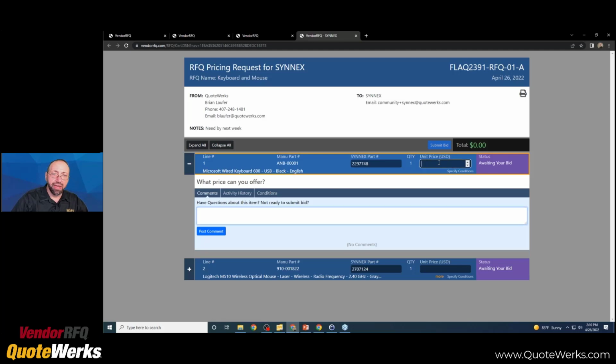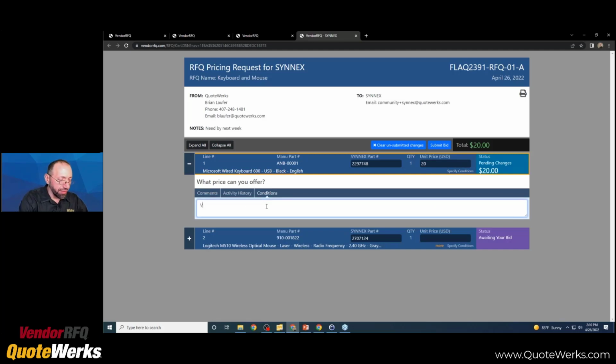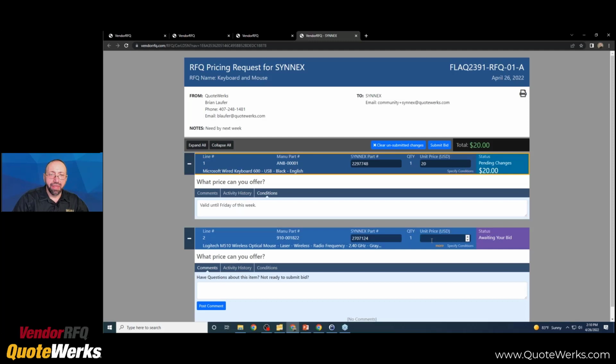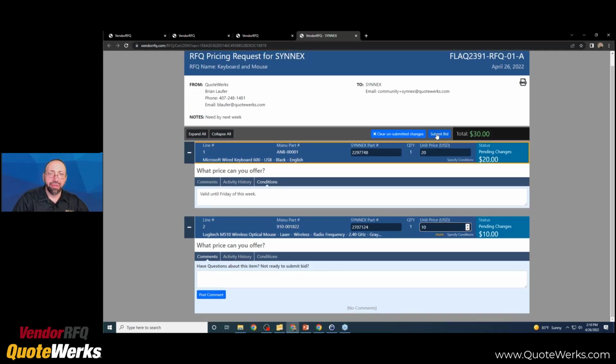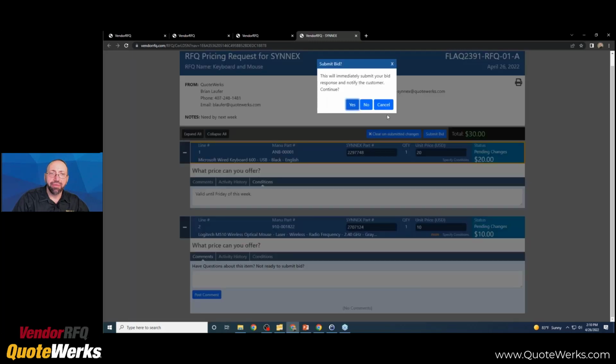Let's go ahead and maybe put in a price here for this item. We can say like $20, but maybe conditions saying valid until Friday of this week. And then we can go ahead and put in a price here for the mouse. And just like that, we can go ahead and submit the bid. And this is just, again, this is what your vendor would see.